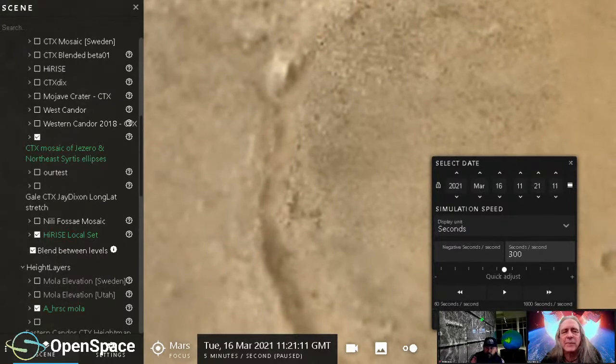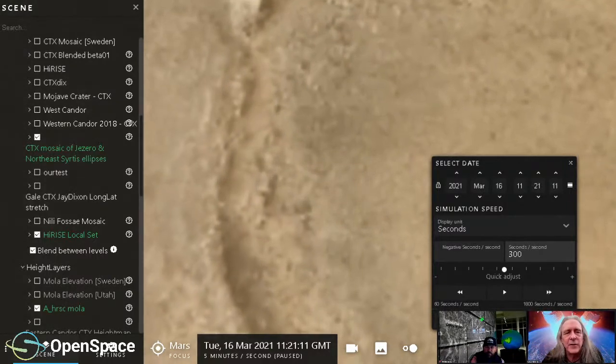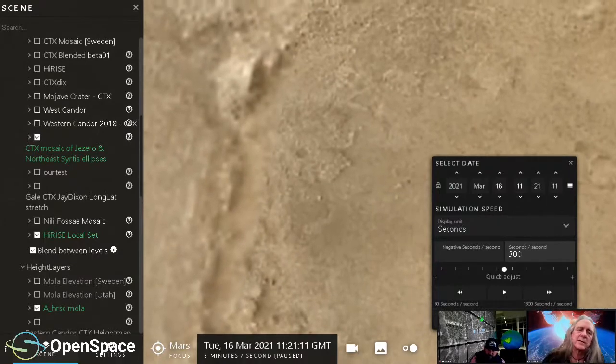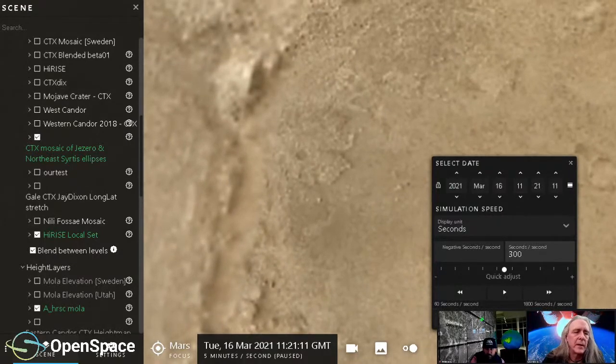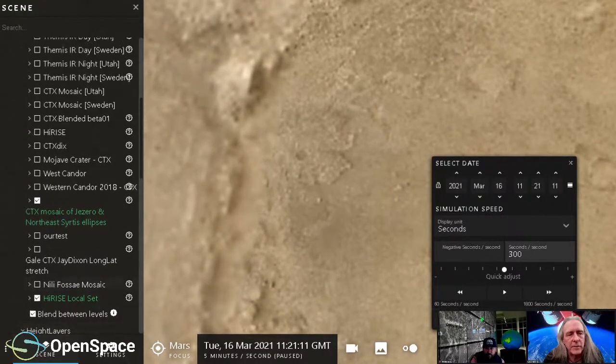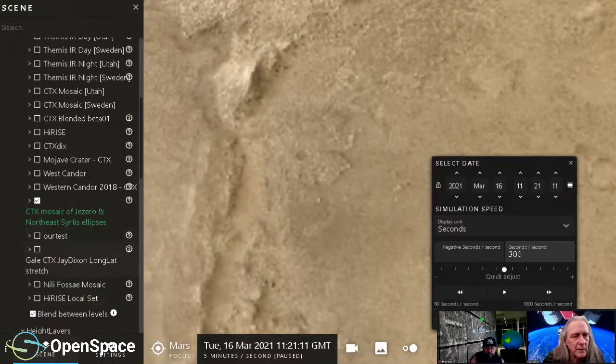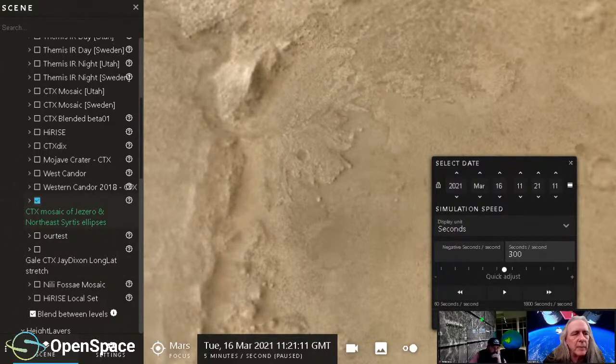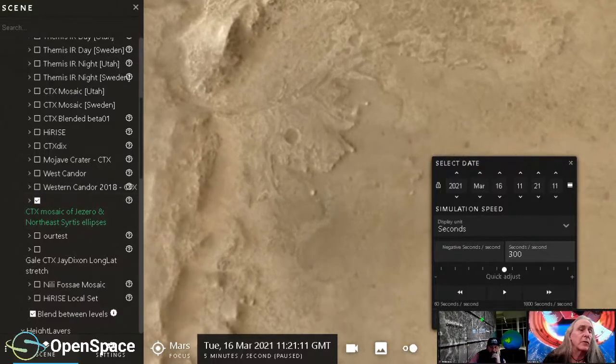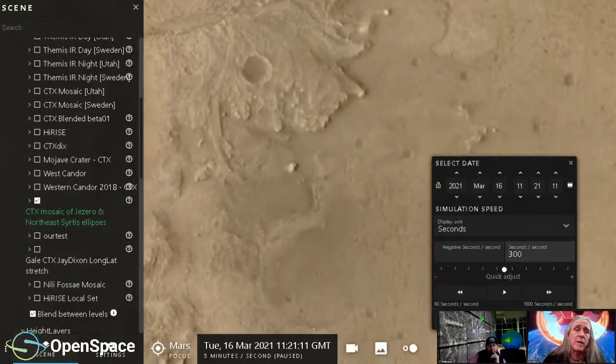But here we should see Jezero Delta with the CTX product from Murray Lab, and I've turned on global map. I have the MOLA HRSC. I'm going to turn off the high rise just because I think that's problematic, could be the computer we're accessing. And I do have the CTX terrain turned on for Jezero.